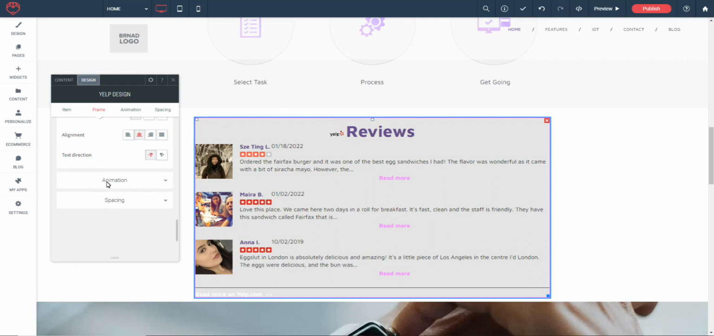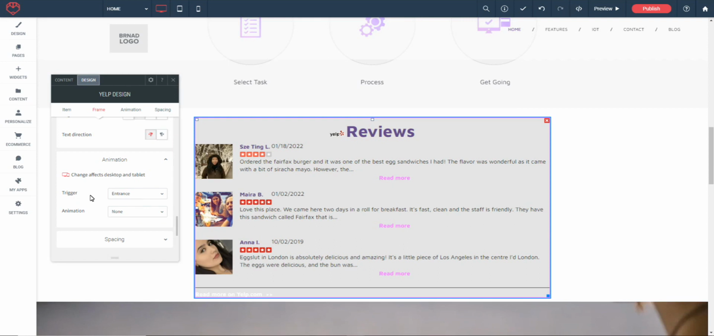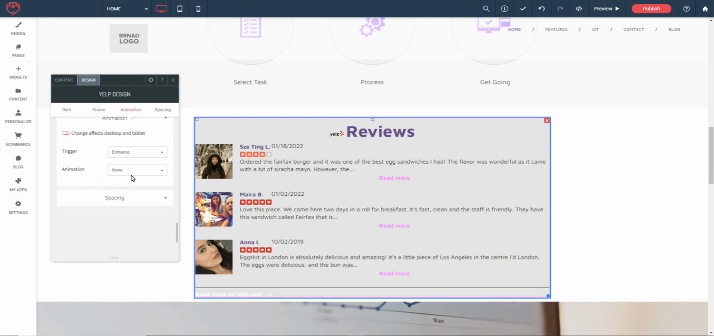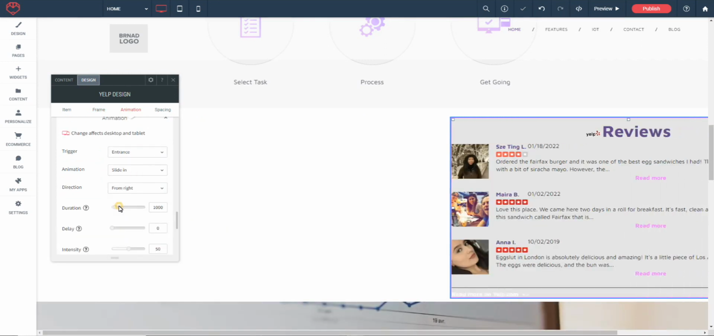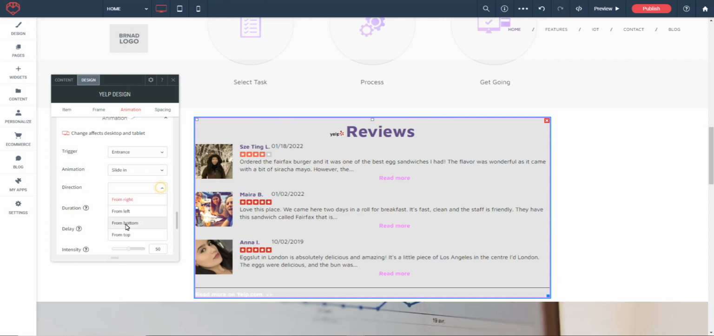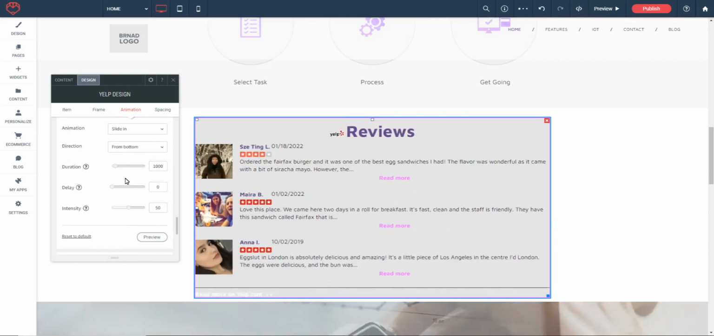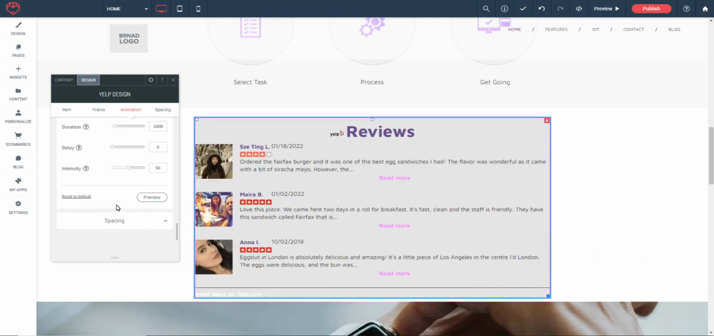And you can add some animation to this, the Yelp reviews. Animation has two triggers, on entrance or scroll. Entrance means that when you get to this part of the page, it'll actually activate the animation. I'm going to have it slide in from the bottom. You can change the duration, delay, and intensity, and you can preview the animation.